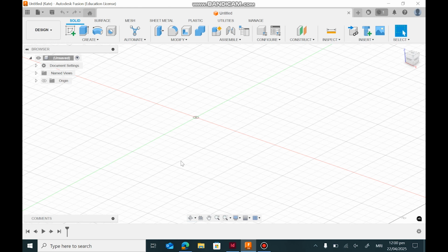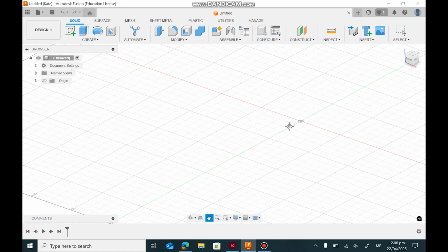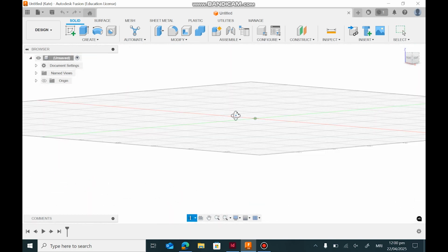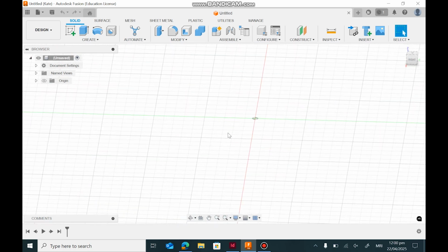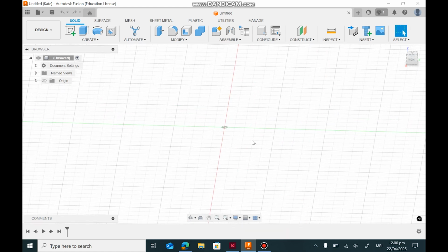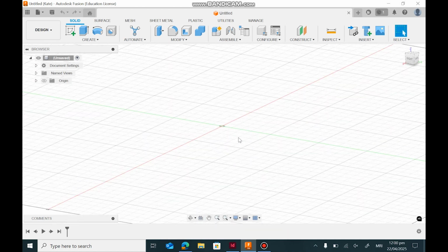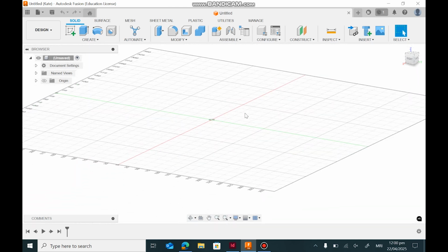Now there's one more way to look around, and this way only works if you have a computer mouse. If you click and hold down the scroll button, it will pan. And if you hold shift on your keyboard and click and hold the scroll button on your mouse, then it will orbit. So to pan, just click and hold the scroll, and to orbit, shift on your keyboard, then click and hold the scroll. And just scroll normally to zoom in and out. Cool, that is looking around.